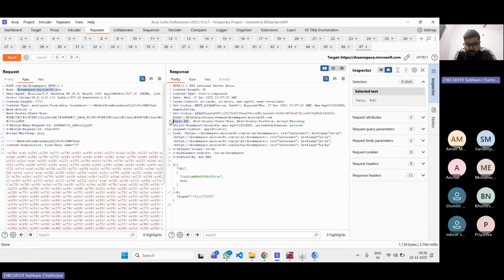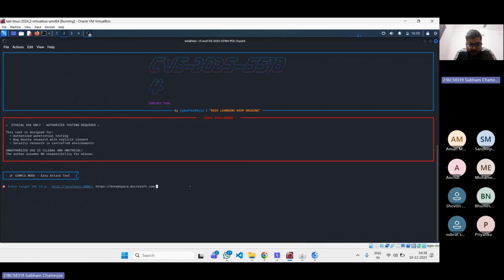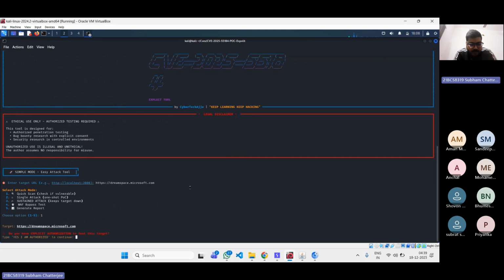But I showed you that when the RSC is present, there is a next router state tree, and for that reason it can create a DOS. So I thought, why not check it for Microsoft. I used a quick scan to check if the site was vulnerable to DOS or not.